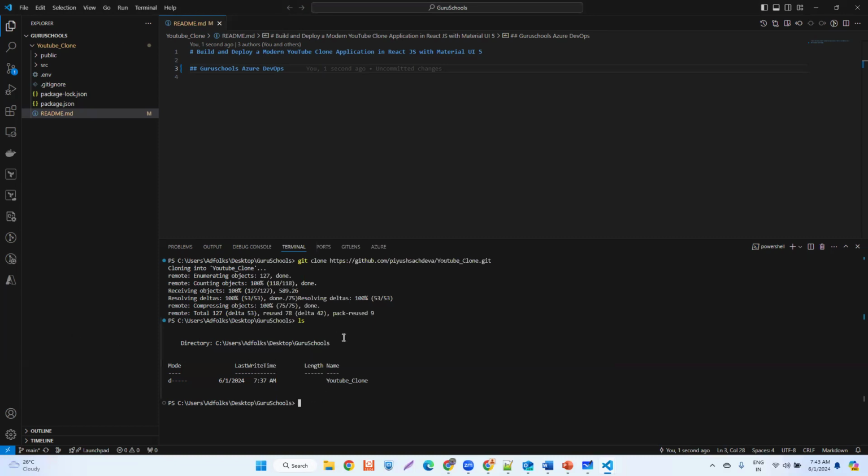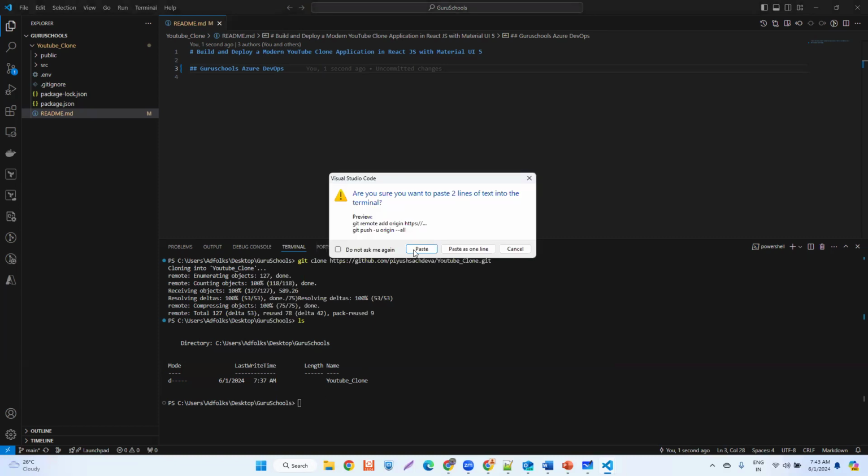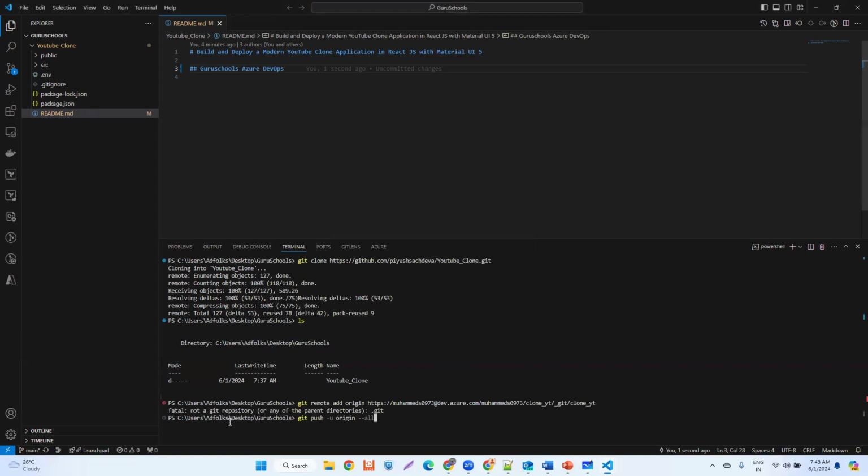Okay, so we have this cloned. Then what we need to do is copy and paste the code. Before that, we need to init the git. There is one git command, git init. Git init means we are initializing it over here.